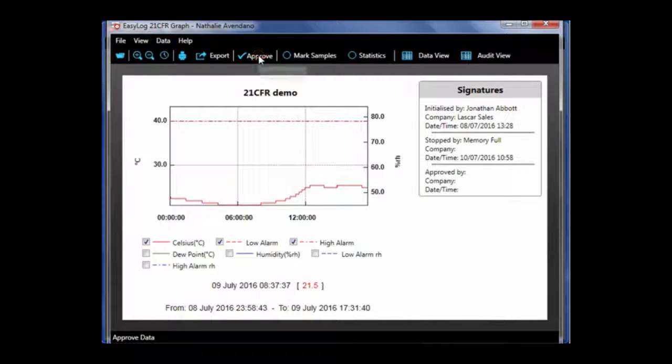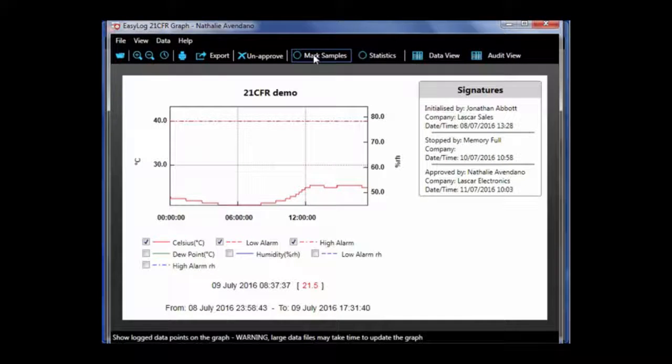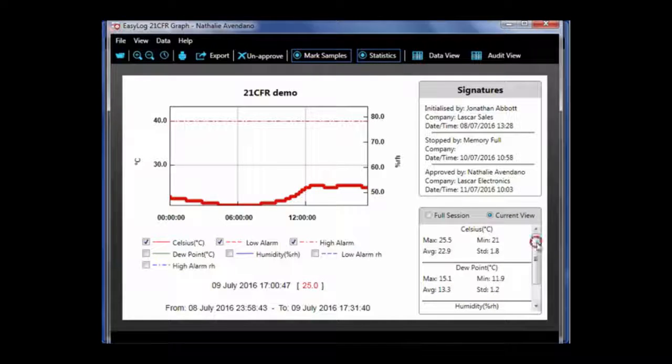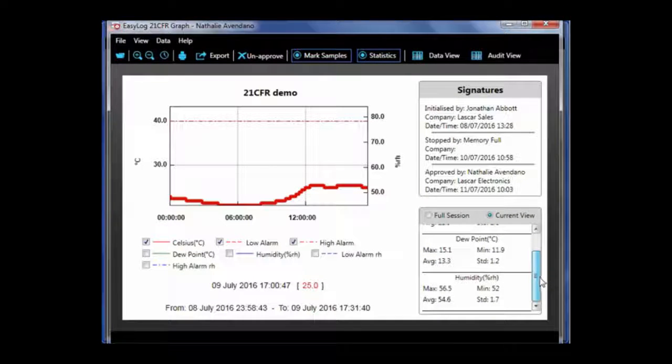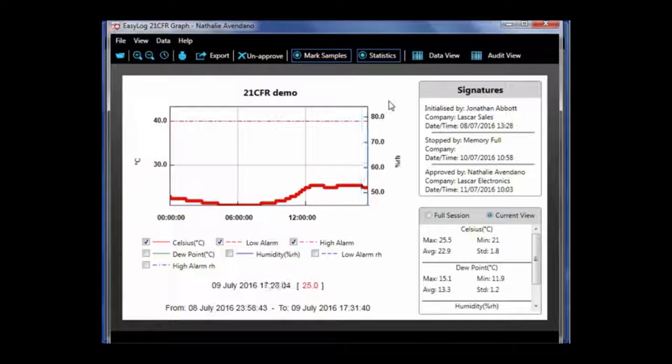To the right is an Approve button. When you click that button, it brings us to a password and comment option. Input your password and leave your desired comment. There is a Mark Samples option, which shows log data points on a graph. There is also a Statistics option, which shows the max, min, average, and standard deviation based on a normal distribution for all of the traces.